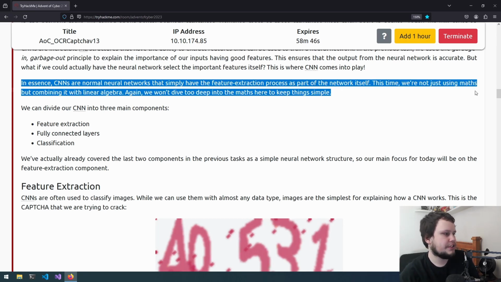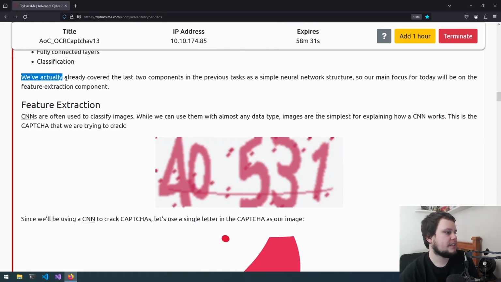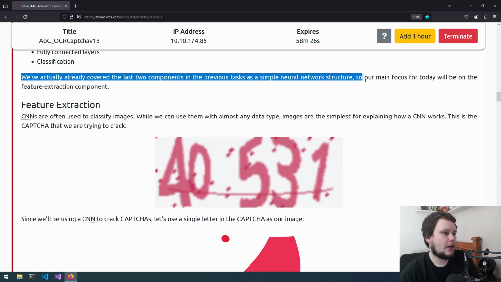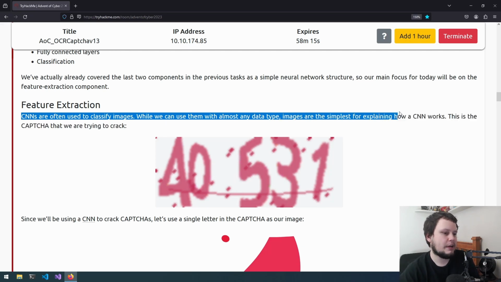This time, we're not just using maths but combining it with linear algebra. Again, we won't dive too deep in the maths to keep it simple. The three main components of a CNN are feature extraction, fully connected layers, and classification. We've actually already covered the last two components in the previous task, a simple neural network structure, so our main focus for today will be on the feature extraction component. So, feature extraction. CNNs are often used to classify images, or we can use them with almost any data type. Images are the simplest for explaining how a CNN works.